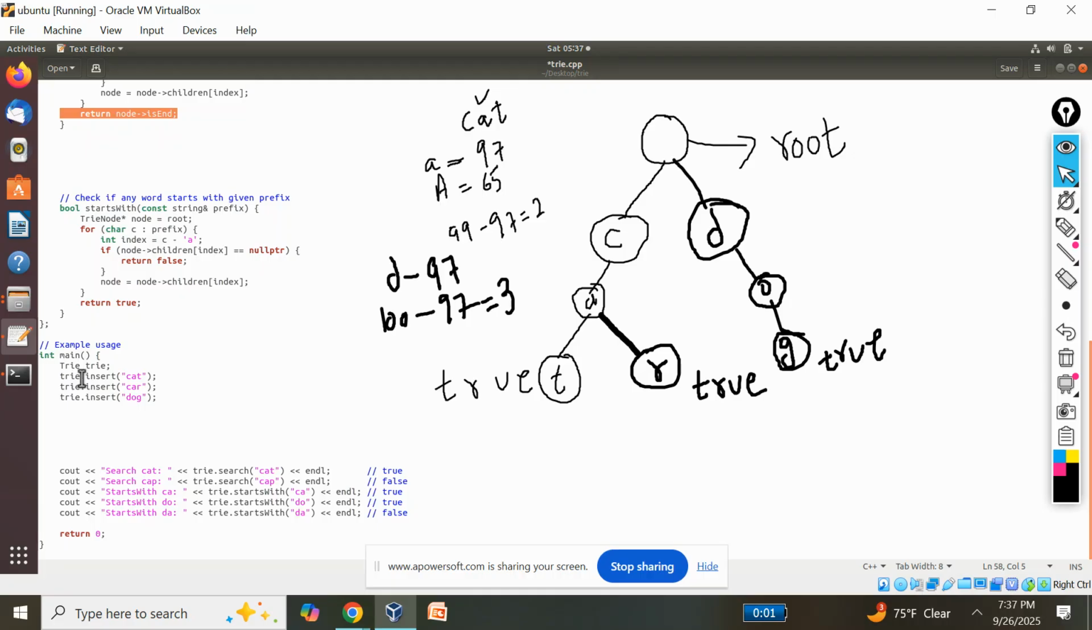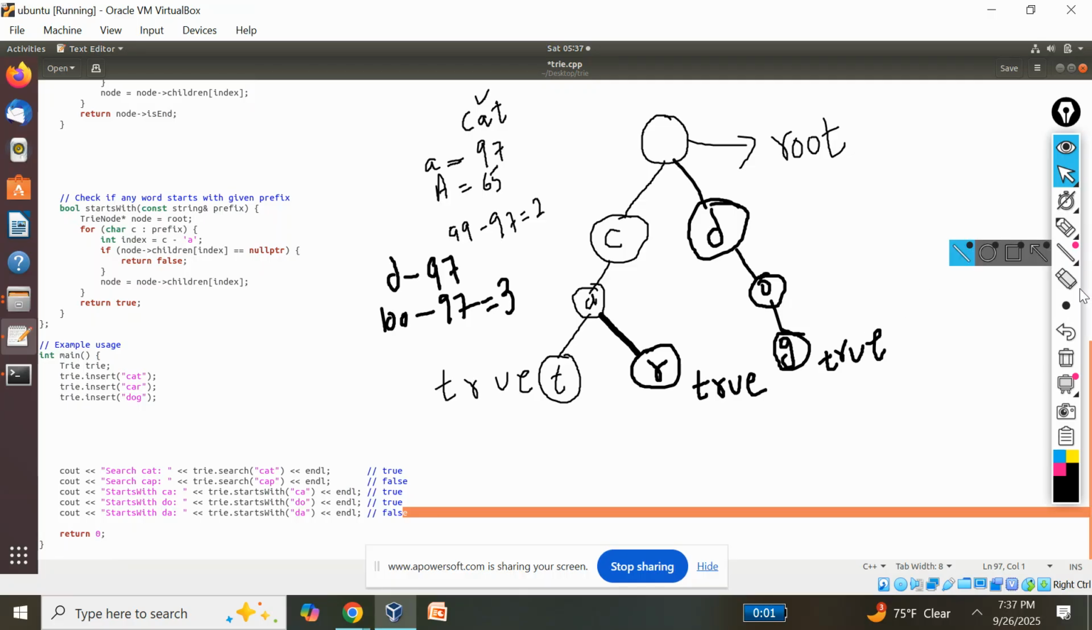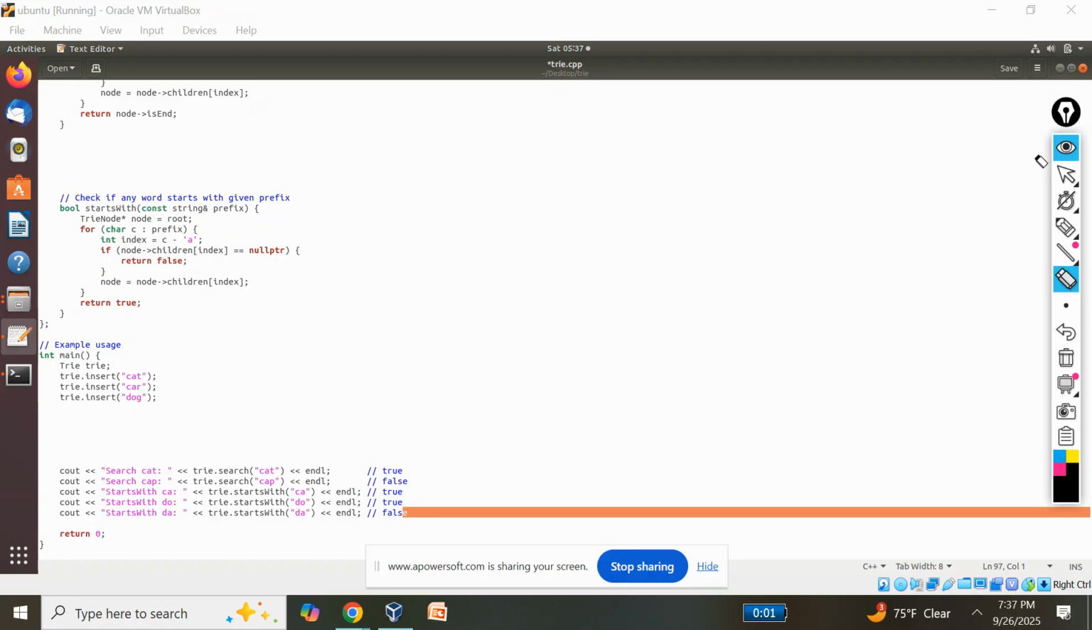So this is how we make an object of a trie, and then we use dot insert for cat, car, and dog, and then we search for cat, search for cap, and then search for ca and da. Both cat and ca give true because we have them, and when we search for da, it's definitely going to give us false. So we're just going to clear the screen.